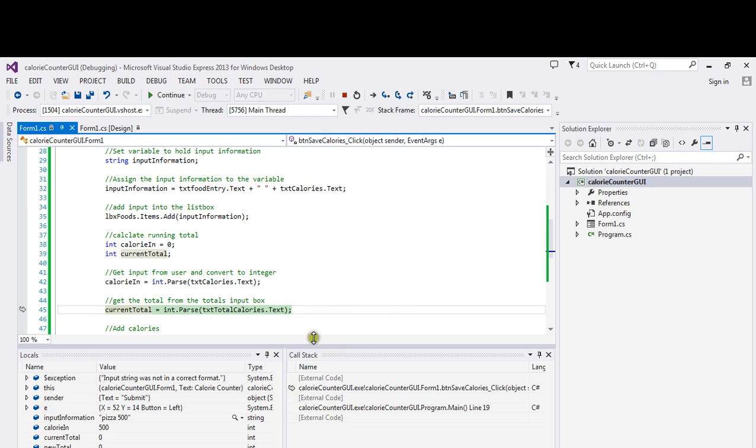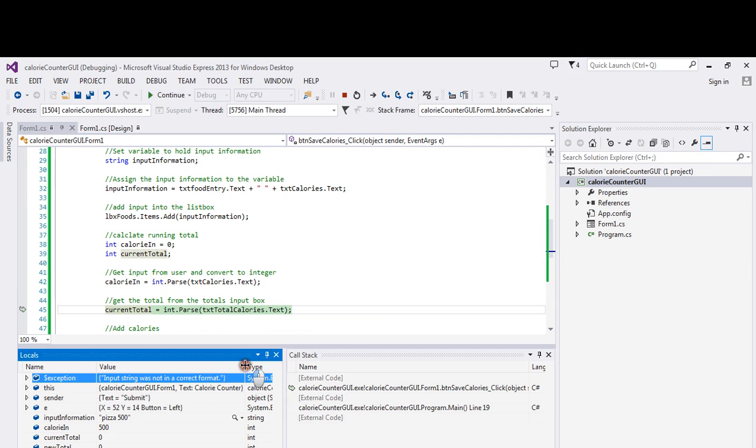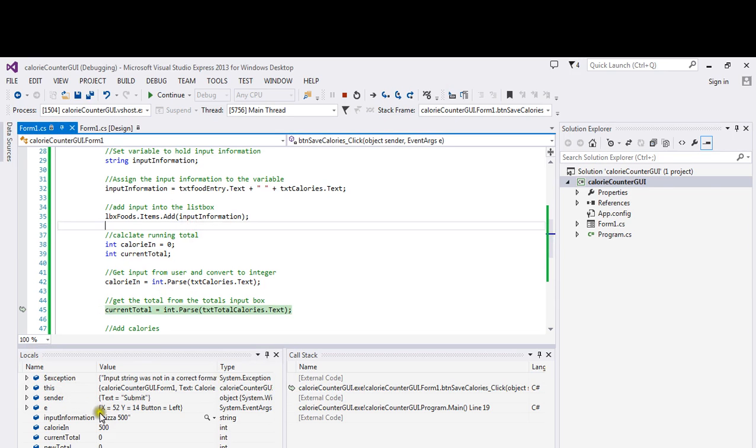So this is our first error in our program. Get used to these because you will get these a lot. Another thing to notice is the locals window. This window tells us all the variables that are local to this routine that we just called. You see we have calorie in as 500, input information as pizza 500. It gives us sender, which is this. So this gives us a little bit of information, which is pretty cool.